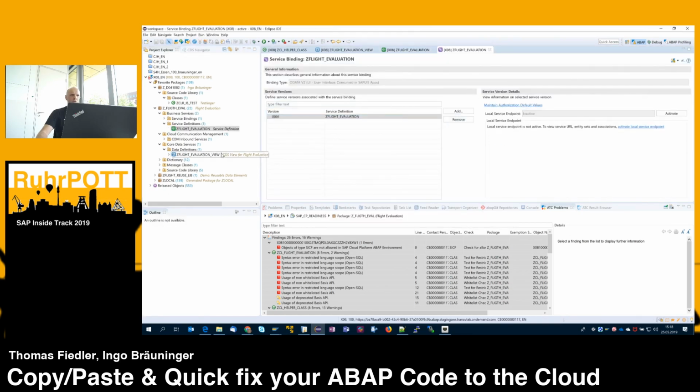And again, this is the CDS view from our S55 system. No coding was changed here. So activate the service again.